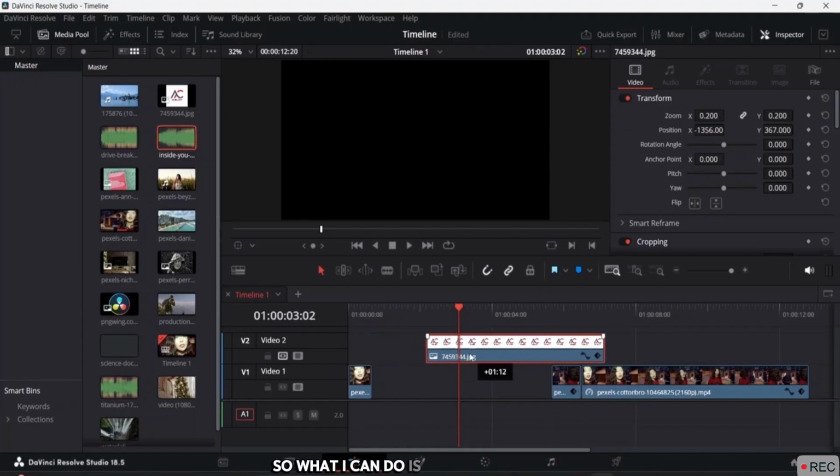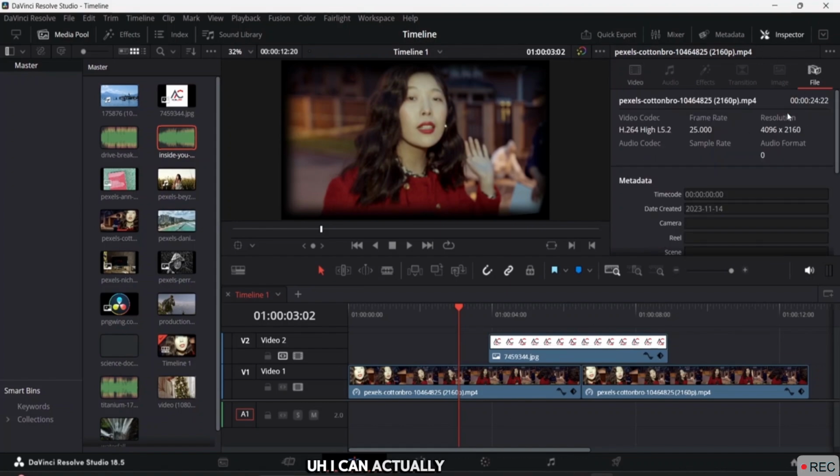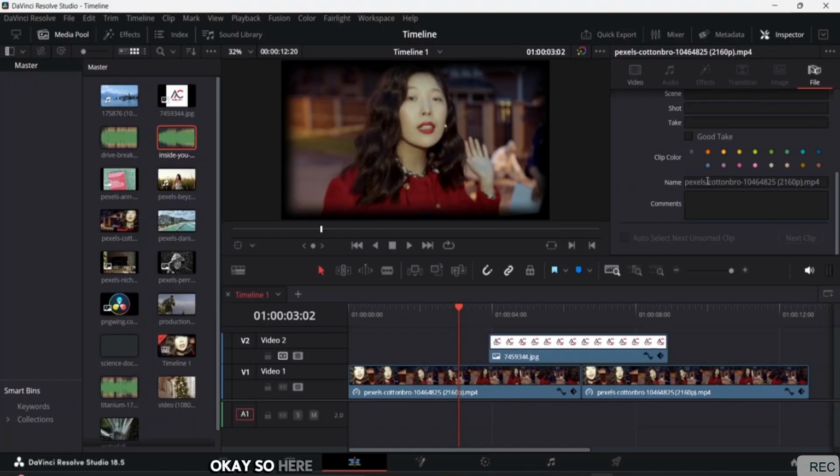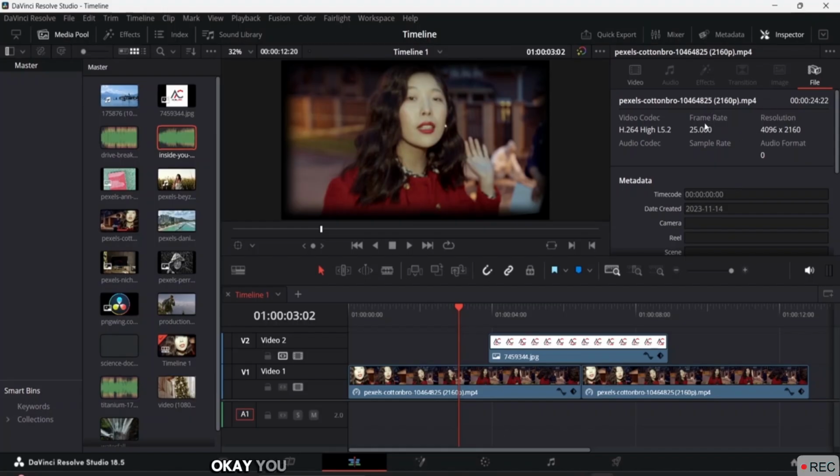So what I can do is come up here, or otherwise I can just press Control Z again. And here I have placed this accordingly. So I can do all of this. And from here, I can actually see the file. Here I will be able to see the file, and you can see the frame rate and the resolution.